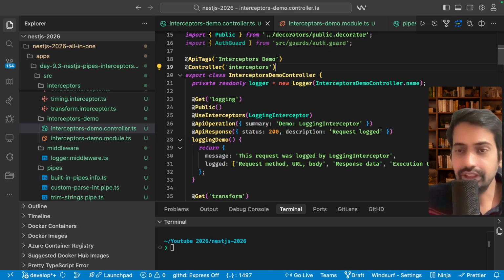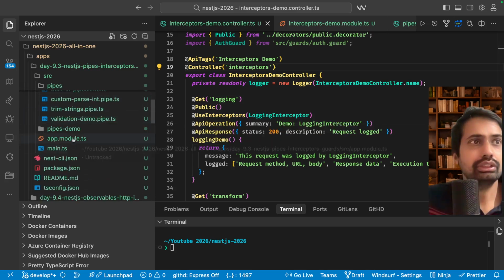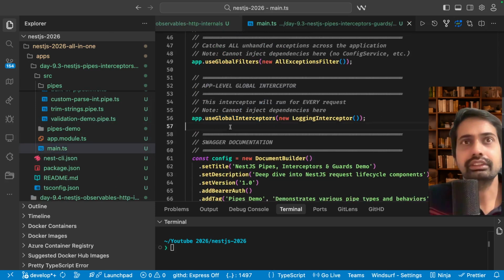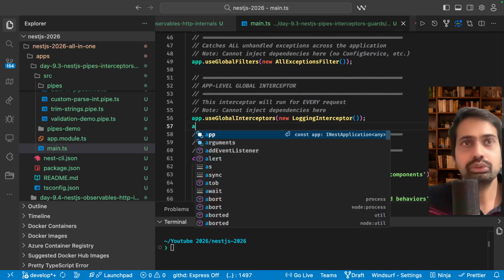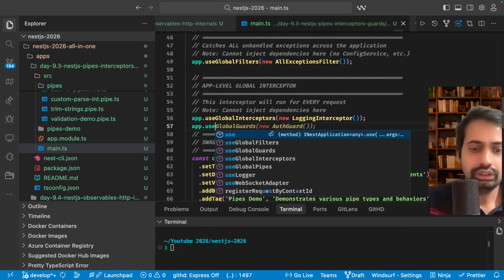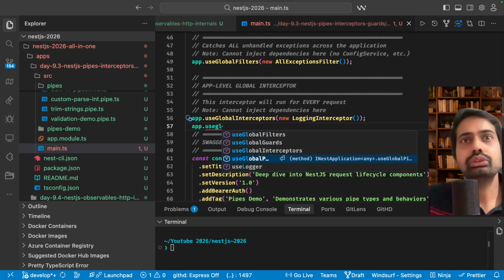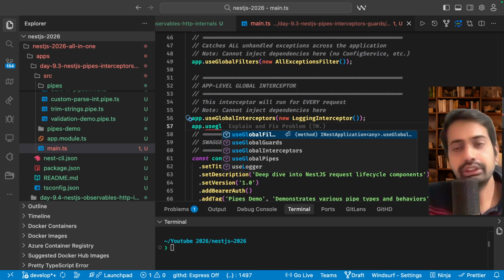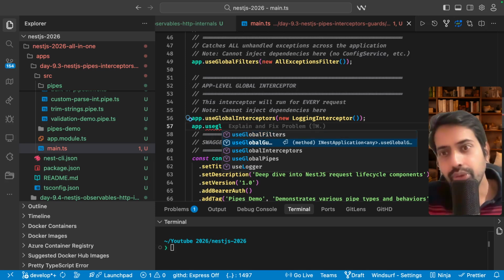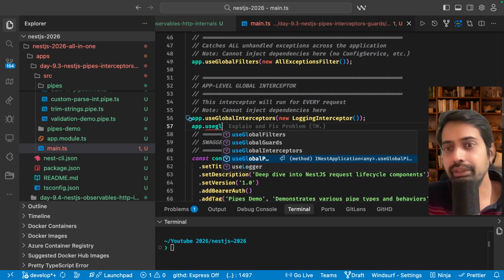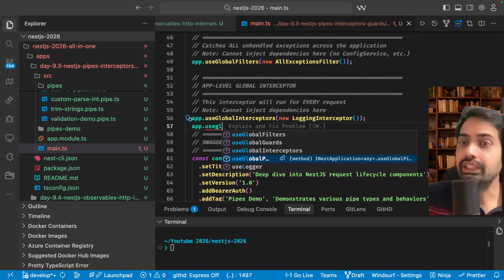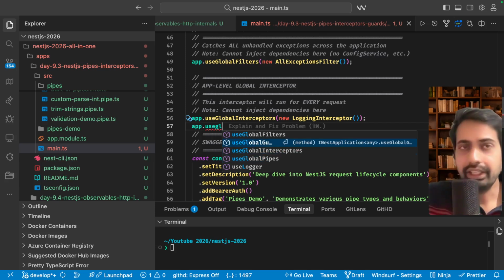One way is the method layer or controller layer, which you can just do like this. Or app.useGlobalInterceptors, or you can also add something like app.useGlobal. So here there are these interesting methods: useGlobalFilters, useGlobalInterceptors, useGlobalGuards, useGlobalPipes. So you can register them at the app layer. That means they will be registered as global, and this will be used.